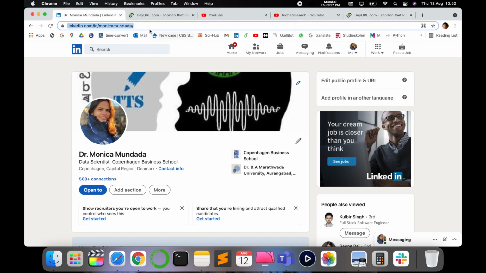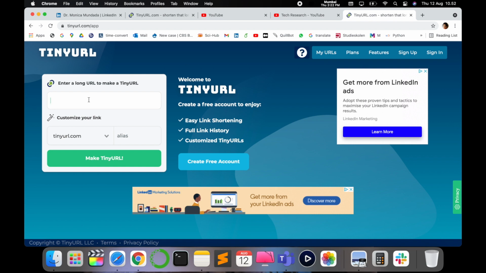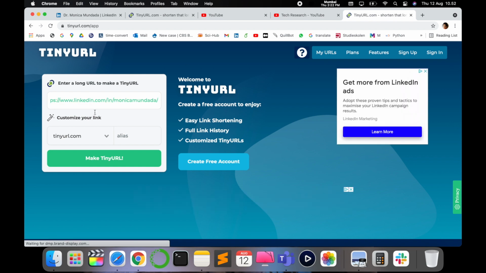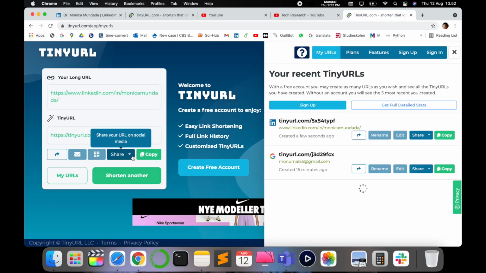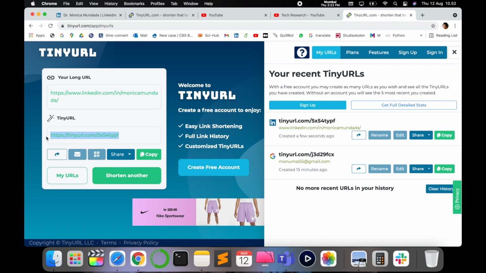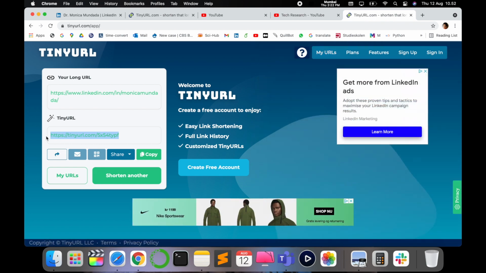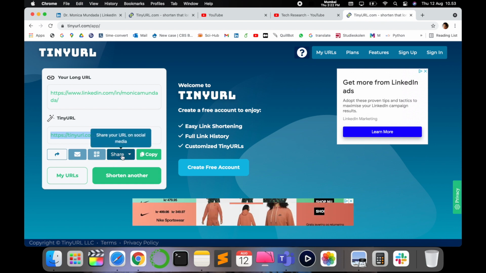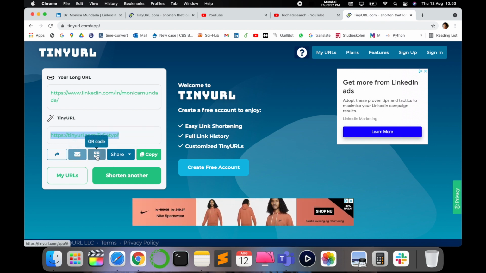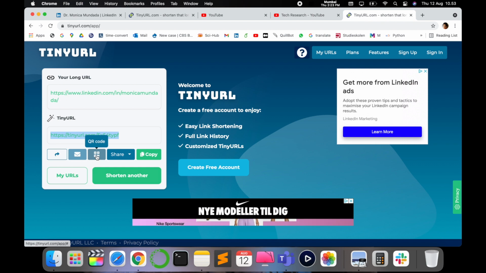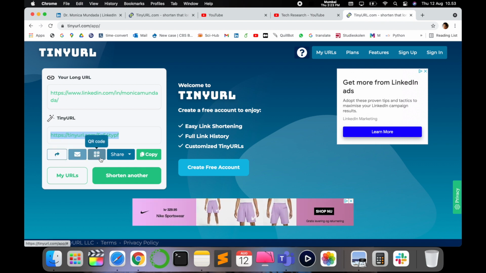For that, I'm just copying this link of my LinkedIn and pasting it here into this box. Once you do that, just click make tiny URL and you'll see that the URL has become very shortened. So you can send this URL to people you want to share it with, or you can also convert it into a QR code with the option mentioned here. There are different options which you can use. You can either directly mail this URL, or you can scan the QR code.